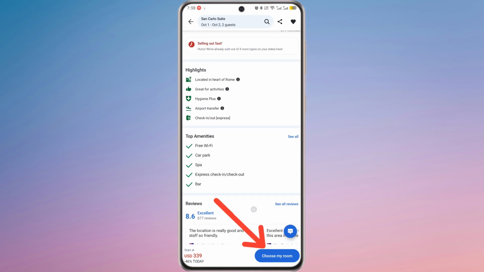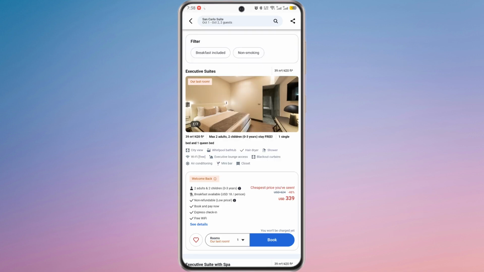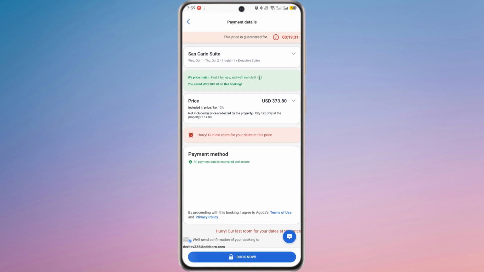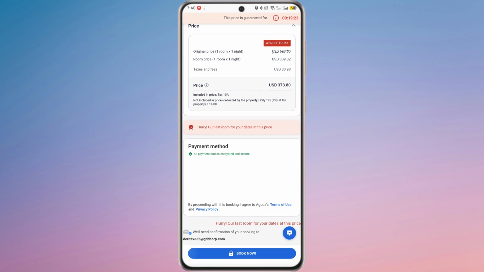Once you have chosen a property, tap on Choose My Room and then select the Book option to proceed. Next, enter the required details and select your preferred payment method to confirm your booking. After completing the payment, you will receive a confirmation email with all booking details.